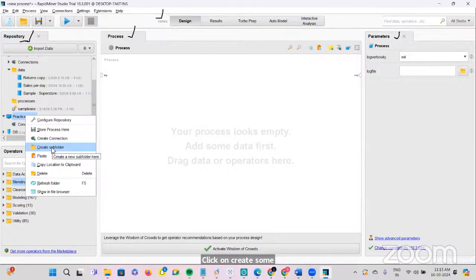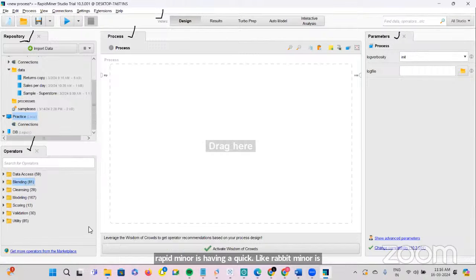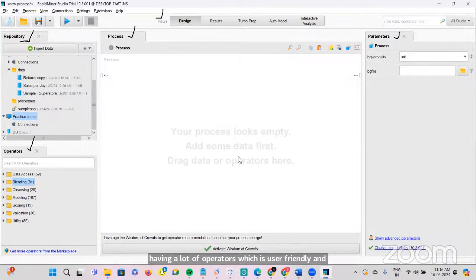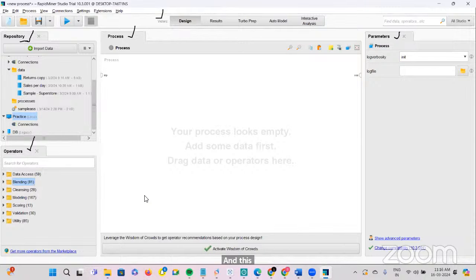So everybody, once we are done with downloading, installing and setting up our RapidMiner Studio, we have talked about the features of RapidMiner. RapidMiner has a quick drag and drop interface, which is user friendly. It also has a rich operator toolbox. It can deal with larger data sets efficiently, so scalability is there. RapidMiner Studio is also useful for deploying predictive models, which is model deployment, and it is useful for machine learning. These are all the features that we have seen.